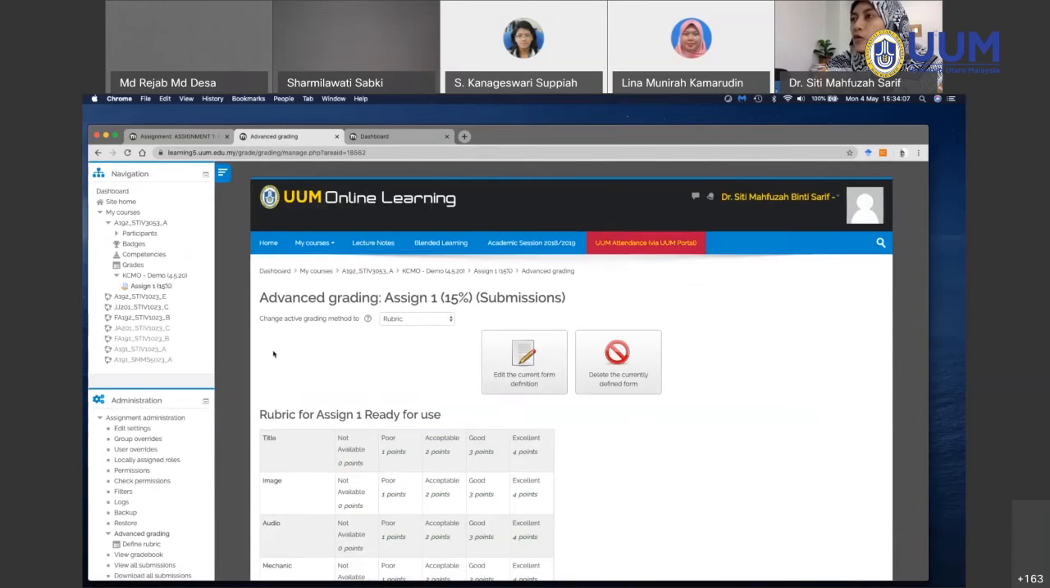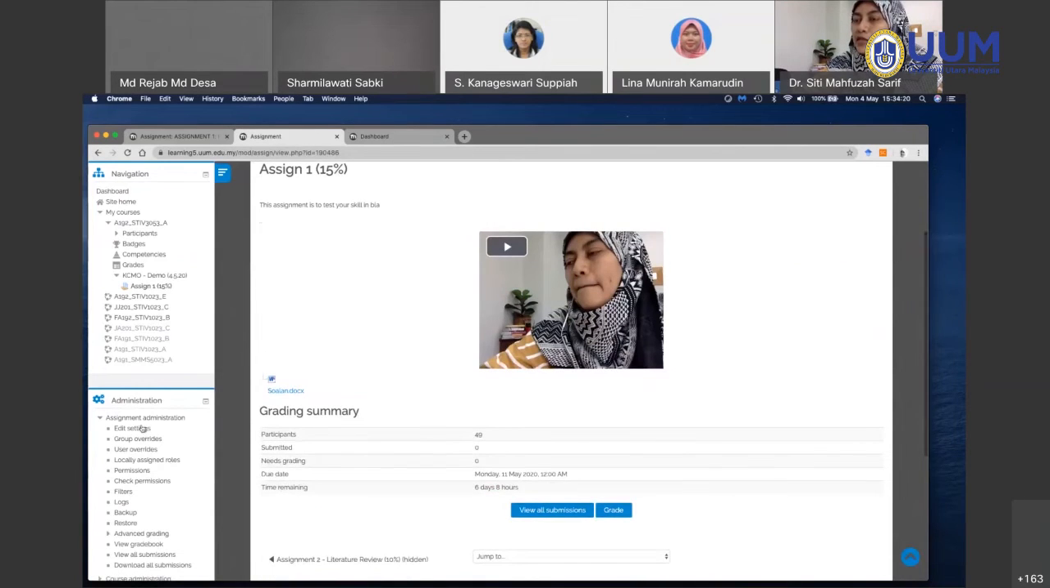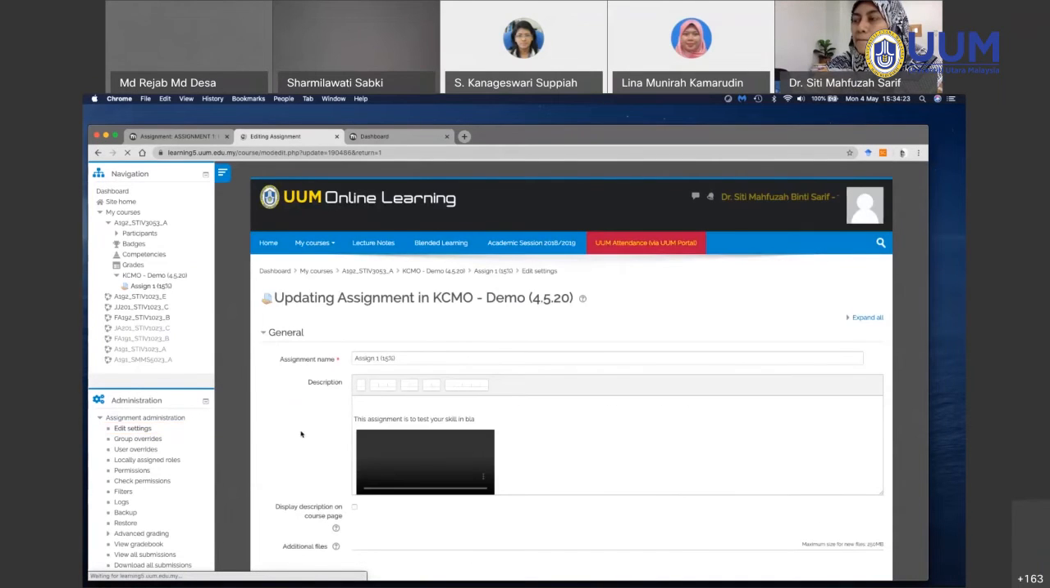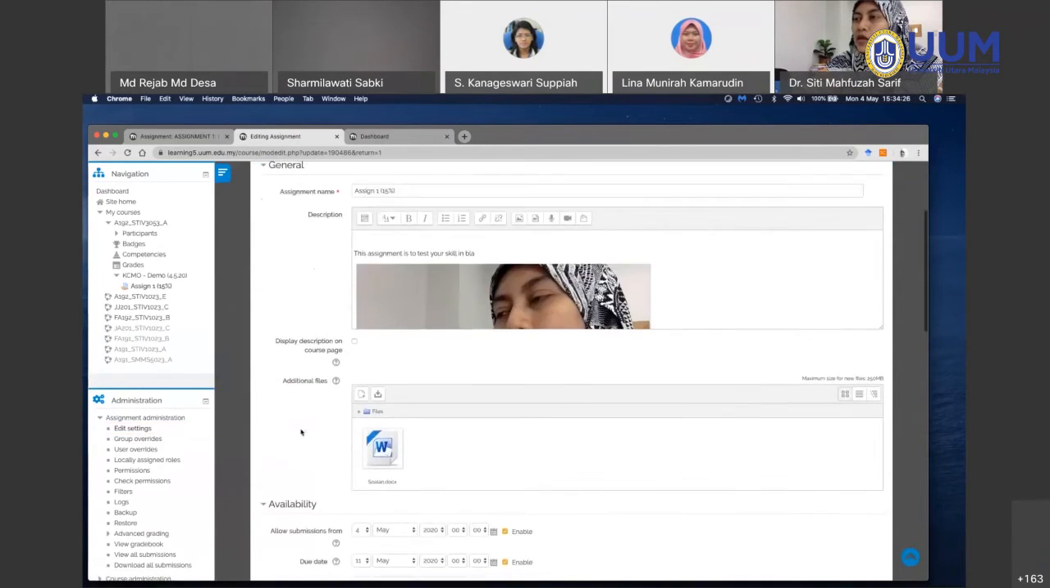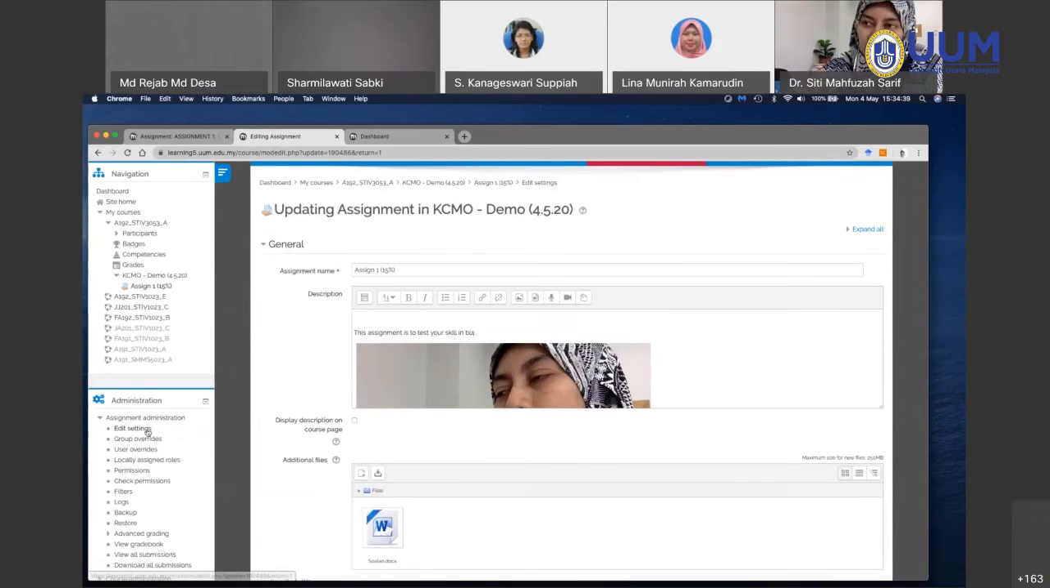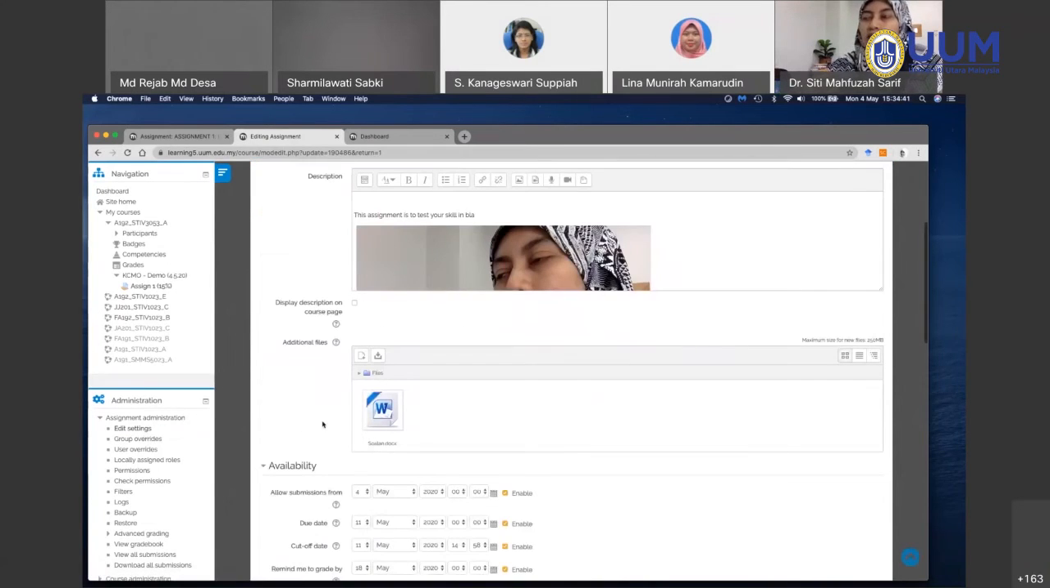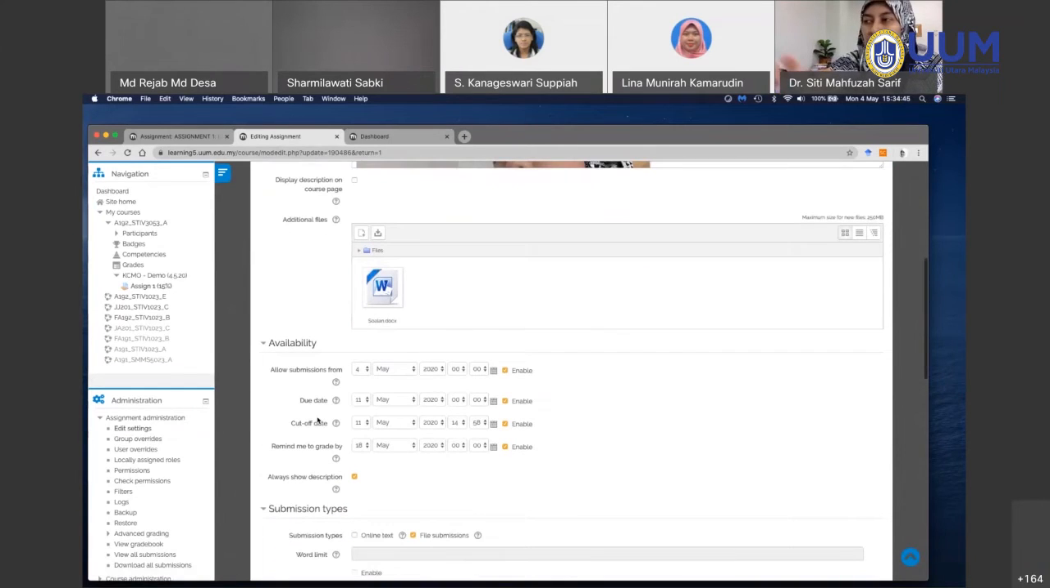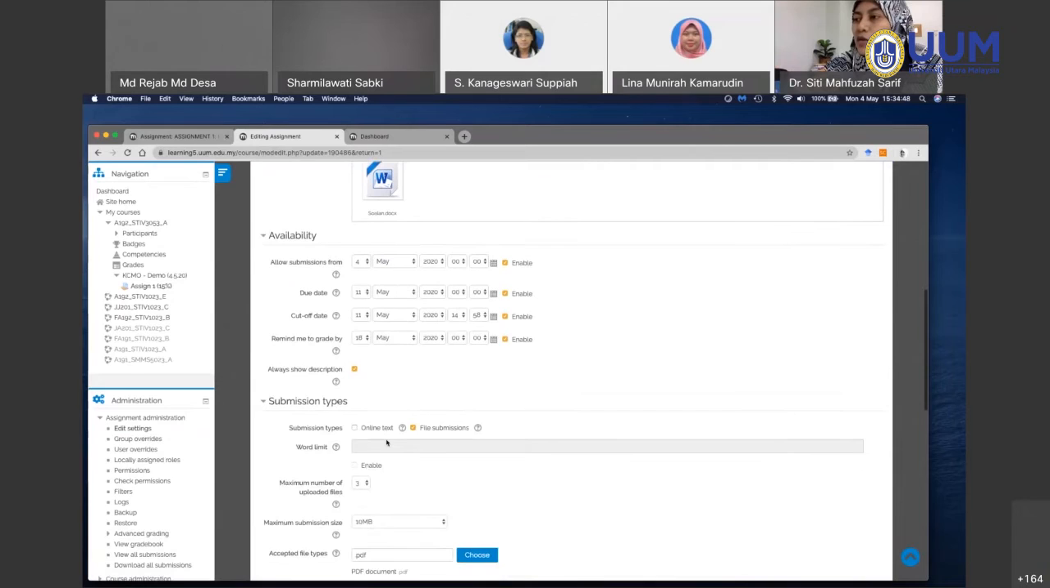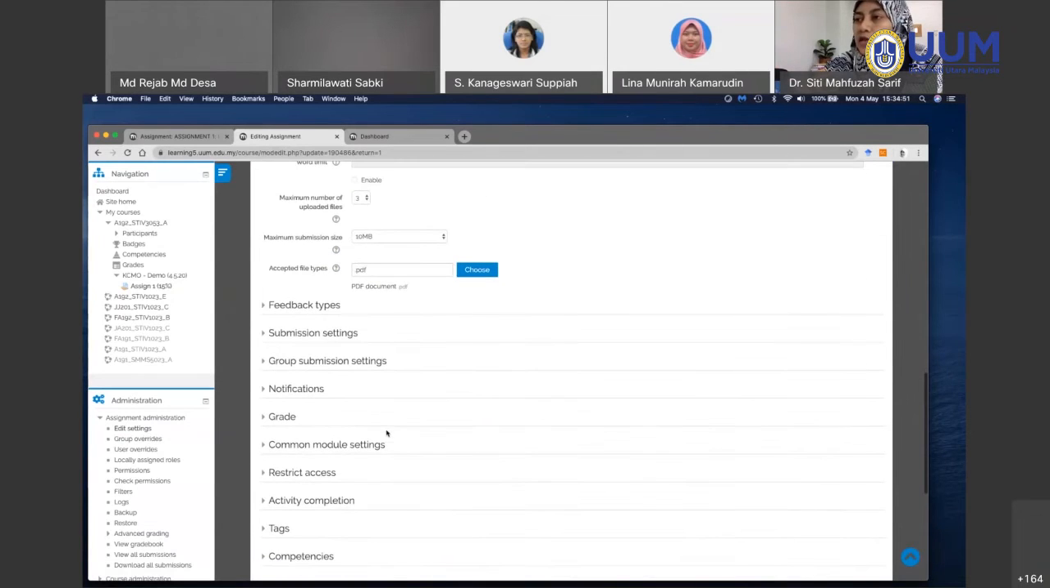Let me go quickly to another type of grading method. Okay, like I showed just now. Let's say edit settings. I assume everybody knows that if you want to edit any part of the assignment, you can just go to edit settings. First you open the assignment and go to edit settings. Then you can see the settings that you have set previously and you can change whatever you want. So right now, I want to show you a different type of grading method.